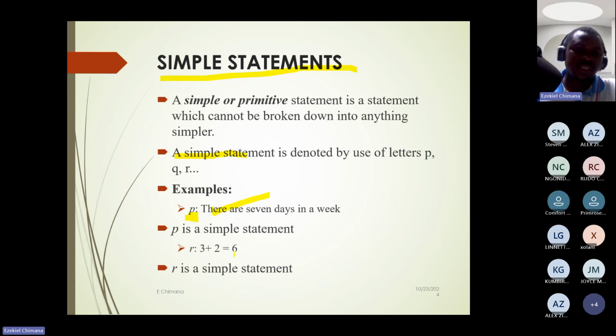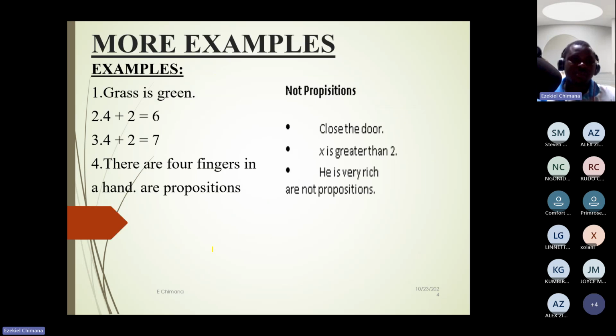We can have another simple statement R, which says that 3 plus 2 is equal to 6. Don't worry, you know that 3 plus 2 is not equal to 6, which means this statement's truth value is false, because we can prove that 3 plus 2 is not equal to 6. R is a simple statement because it is in its simplest form. There is no way you can break down this statement into simpler terms.